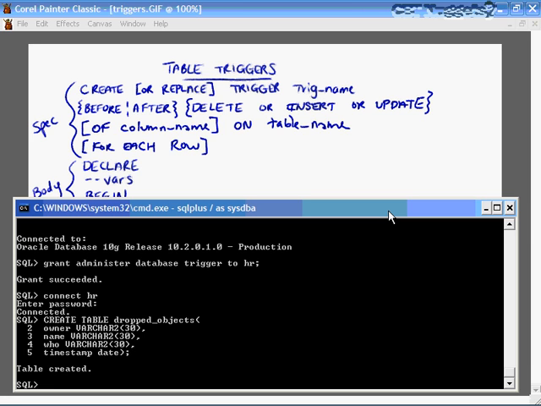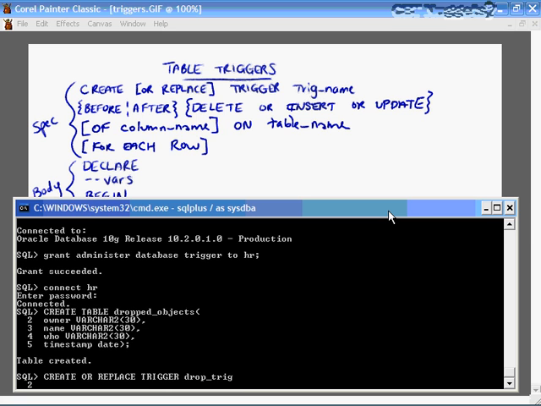The syntax for this DDL trigger is really similar to table triggers. We start off by saying create or replace trigger, and then the trigger name. Let's call it drop_trig. And for our specification, we'll say after drop on database. The on clause just specifies whether we want to do this monitoring on the database level, or a regular user can say on schema if they just want to do tracking within their own schema.